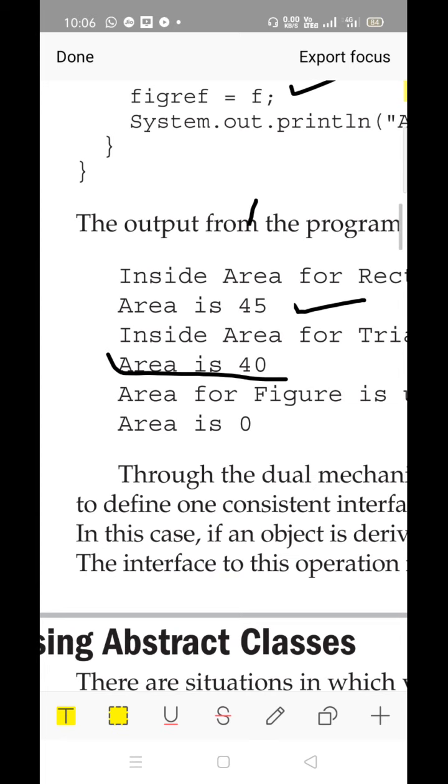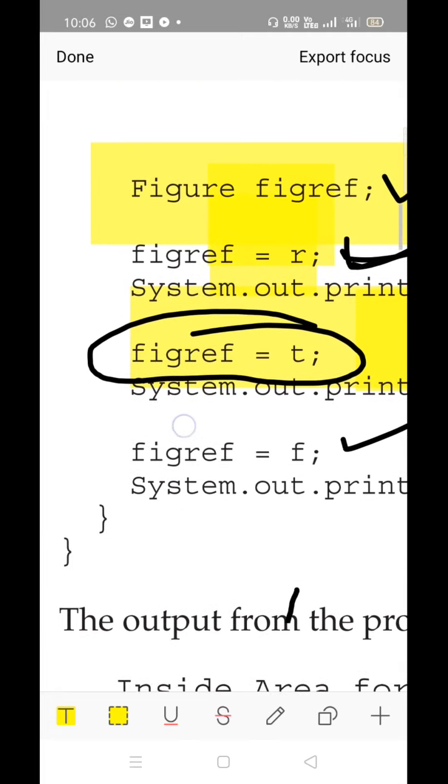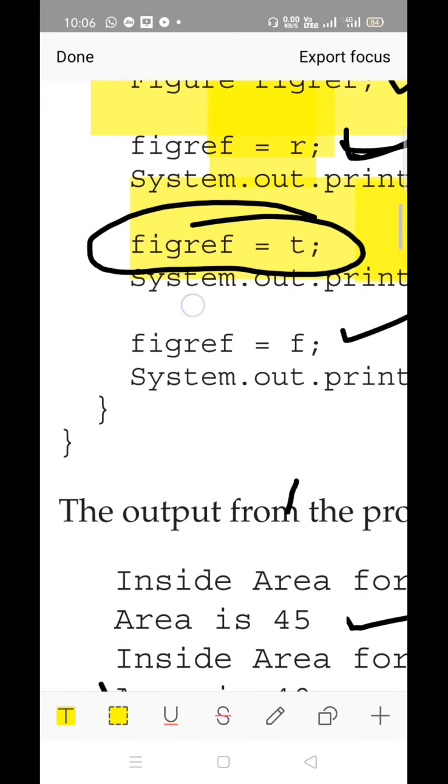Please try to understand. This is called runtime polymorphism. Runtime polymorphism means during runtime you are going to update the value of the reference object, and each time you are going to call the same method but with a different method body. So single interface, multiple methods is what this refers to. The single interface is the fig reference, the same interface every time we have used fig ref. This implements different methods.